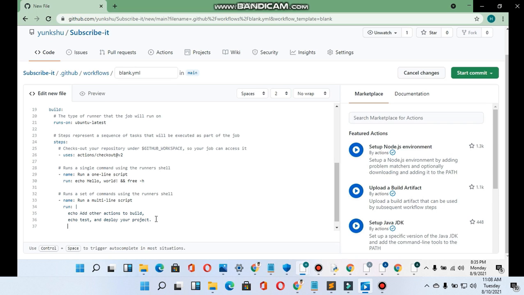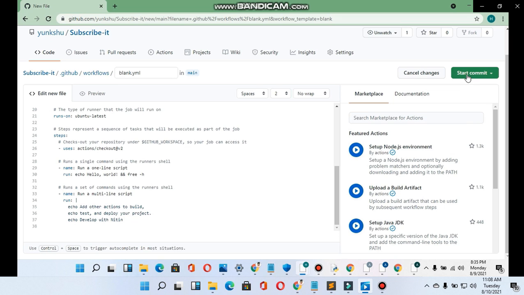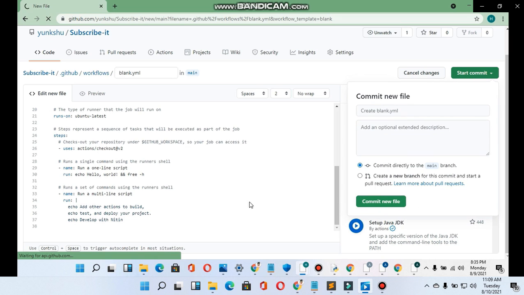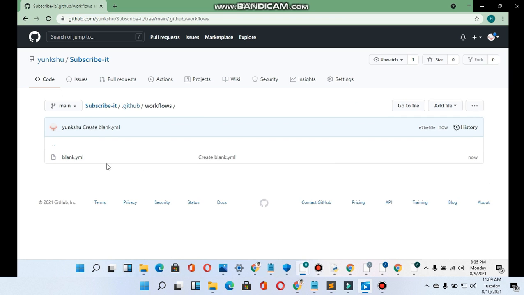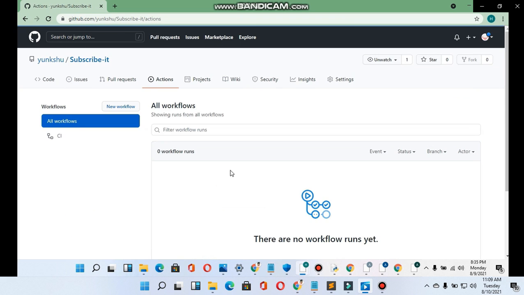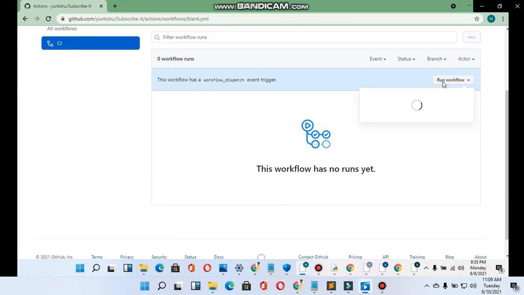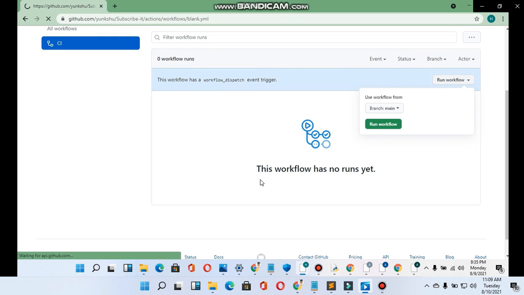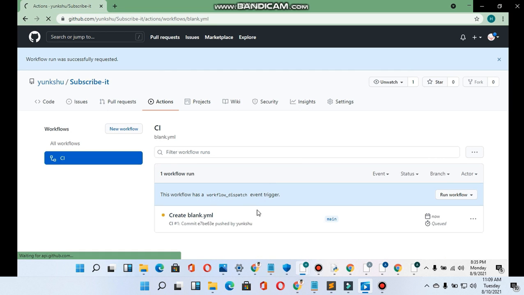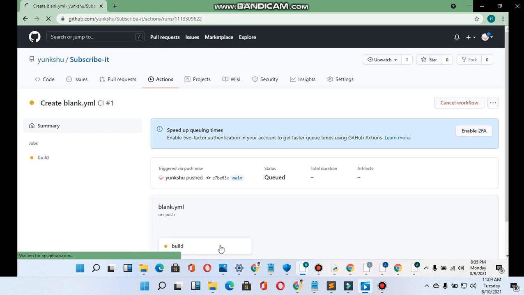And for a multi-line command, I am going to add a simple echo message to print develop with Nitin. So it's a simple one CPU instance. Start commit, new file. Go to Actions, click on the workflow name, click on run workflow, and click create. For progress you can click on build.